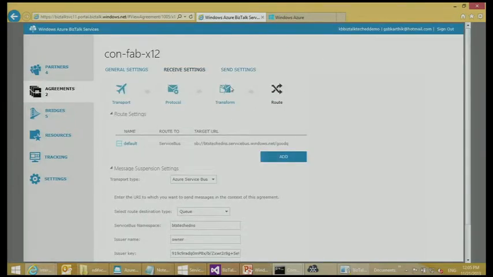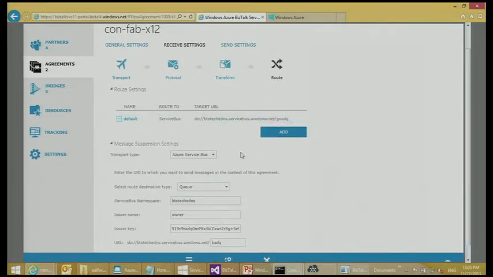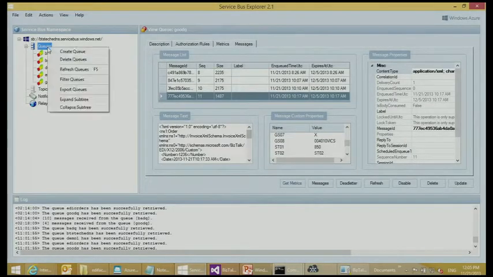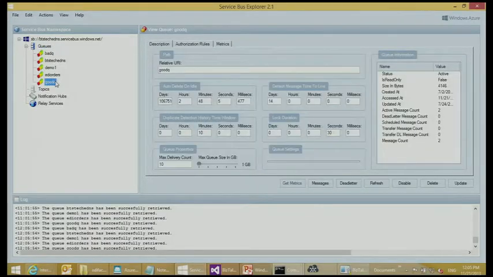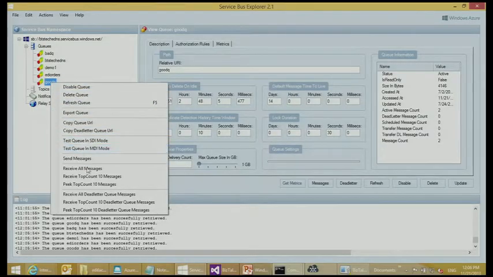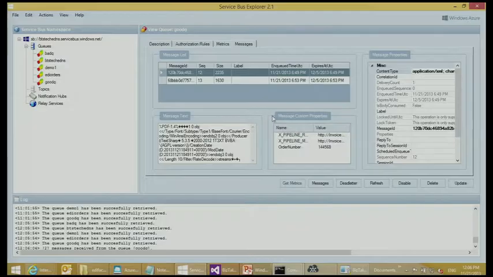The key factor is, if you look at my route settings, I would have to know where the service bus URL is. So I'm going to open my service bus explorer, have it refreshed. I have all my queues handy. Let me make sure I receive all the messages. Okay, there's a bunch of messages.